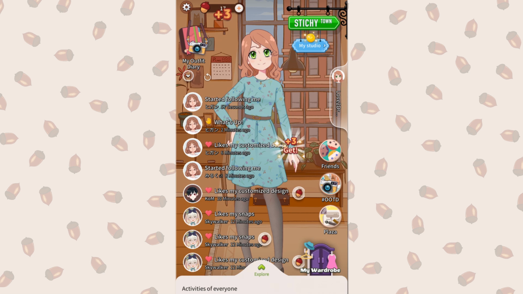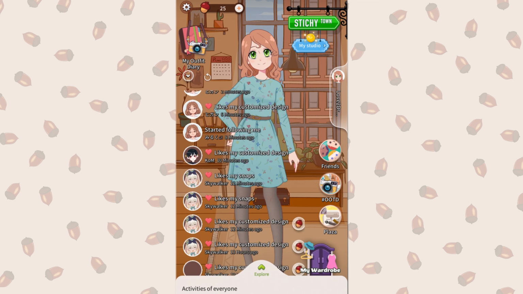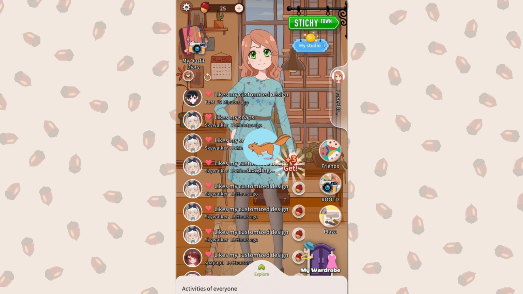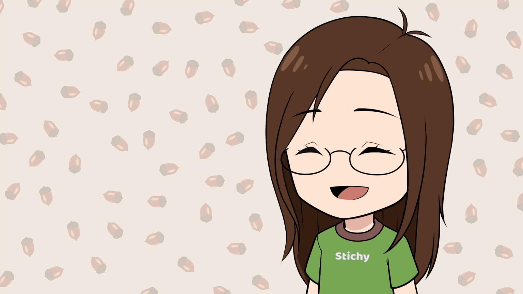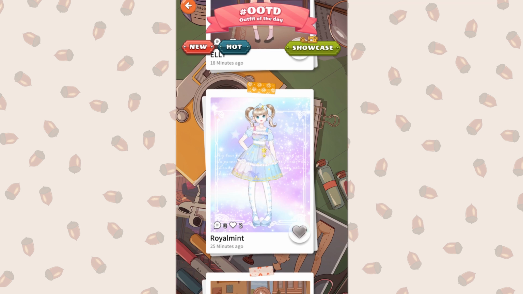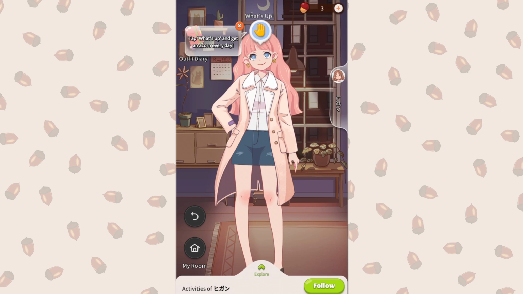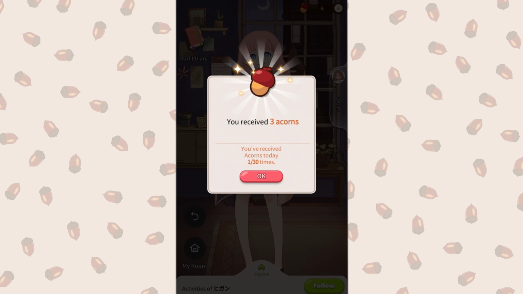earned acorns. When I heard that this game had in-game currency that you could buy with real-world money, I thought to myself, oh, another app that has in-game currency that'll be really hard to get unless I want to pay actual money. Well, it turns out there are actually a lot of ways to earn acorns. You get acorns when people follow you, heart your stuff, buy your items, or say what's up. You also get acorns when you say what's up to other users.